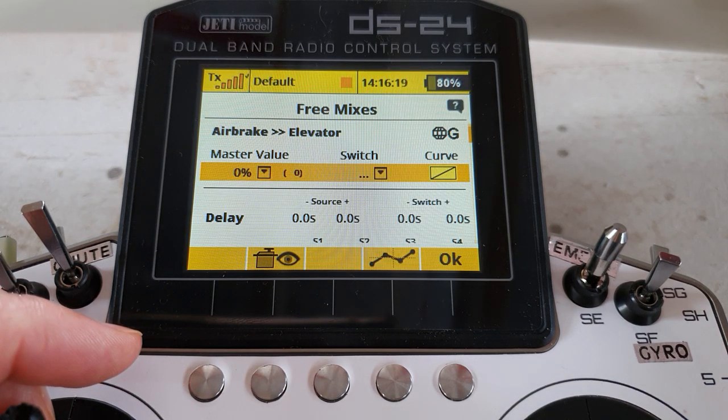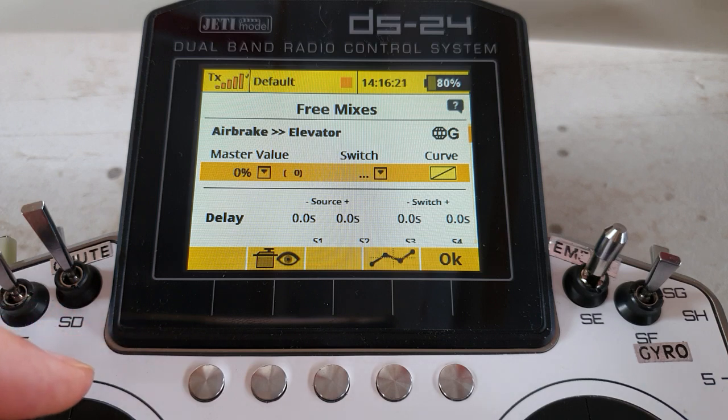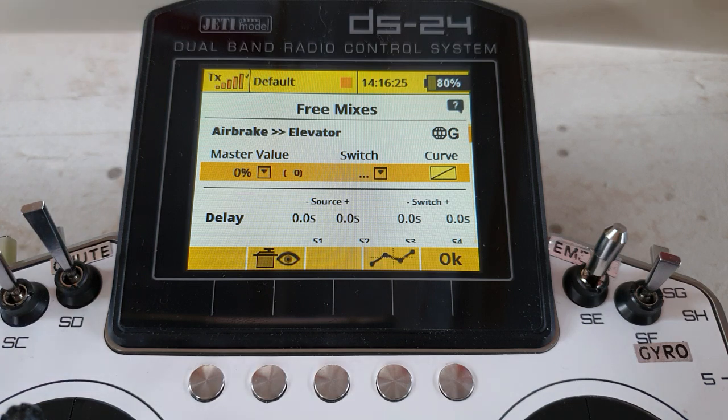Now, I'm going to show you a problem you might encounter and think, what do I do about that? And I'll show you why it's happening and what you do about it. Let's stick in a master value straight away of a nice big number. I'll set it to 10.